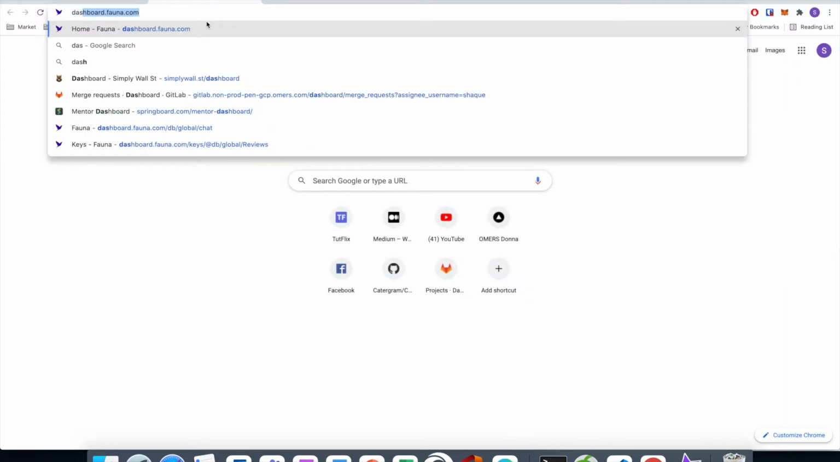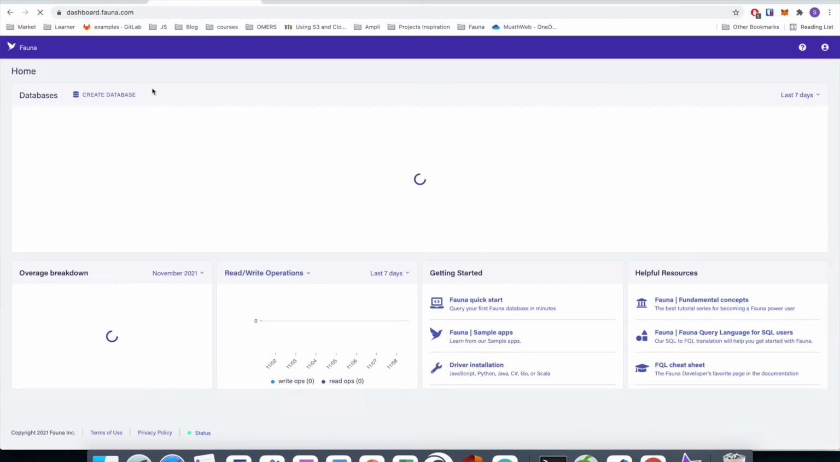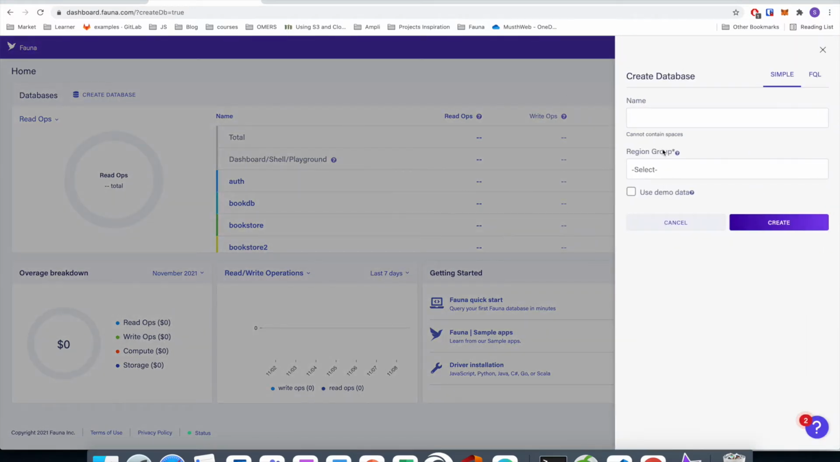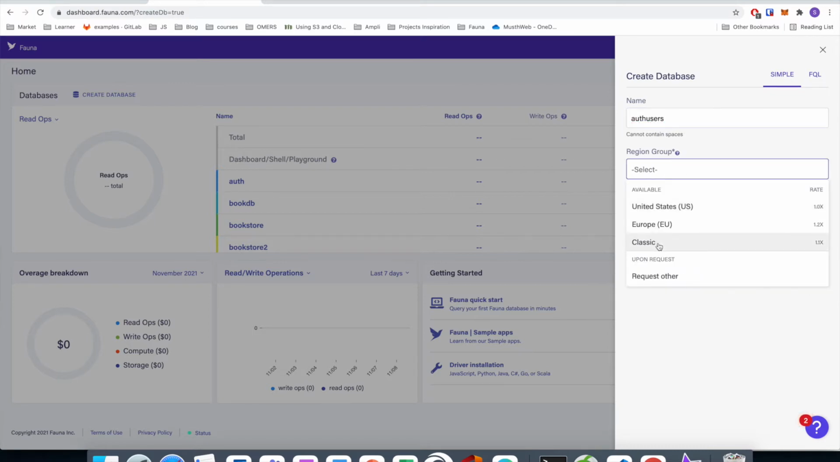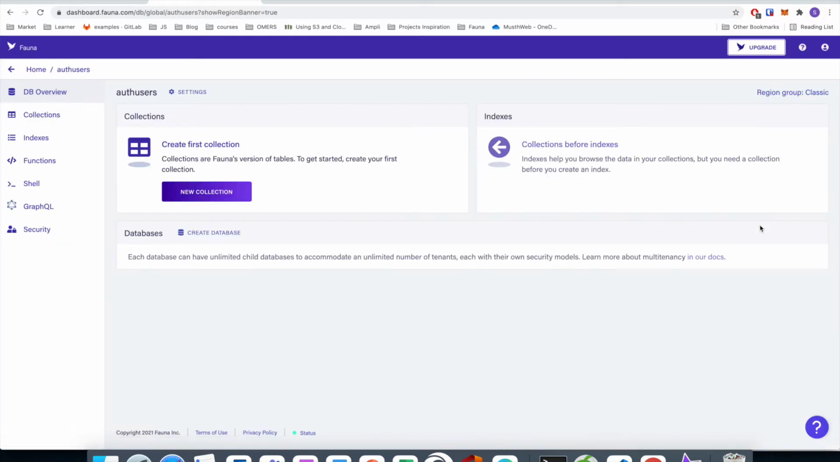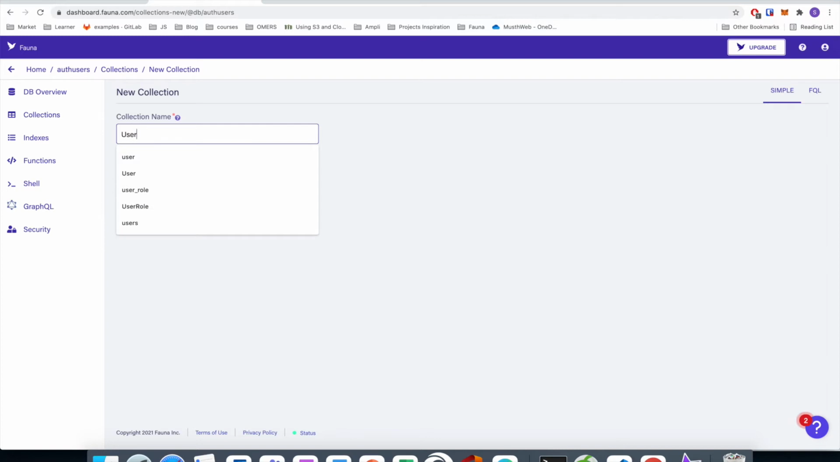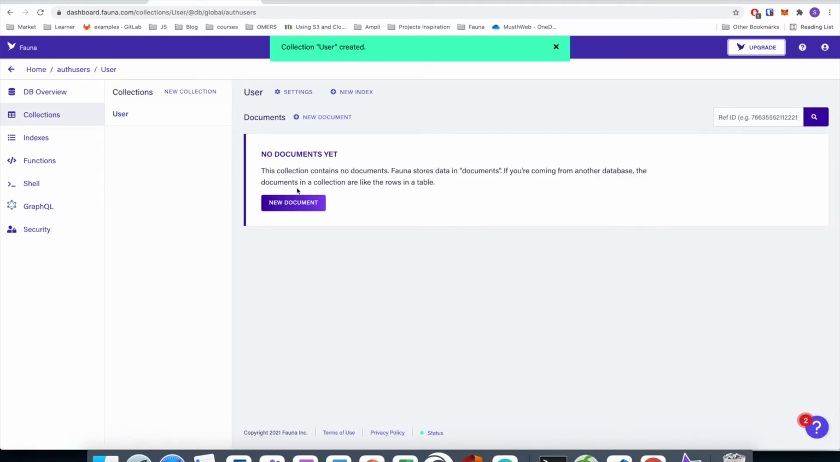So head over to dashboard.fauna.com, and I'm already logged in, so I'm just going to create a new database, and let's call it auth users. And for region, I can select classic and create the database. All right, so now we're gonna create a new collection. Let's call this collection user collection. So user, and hit save. All right, new collection is created.